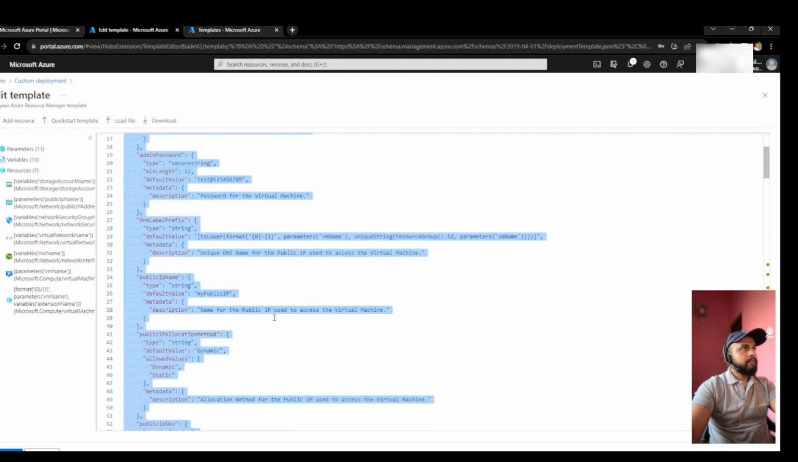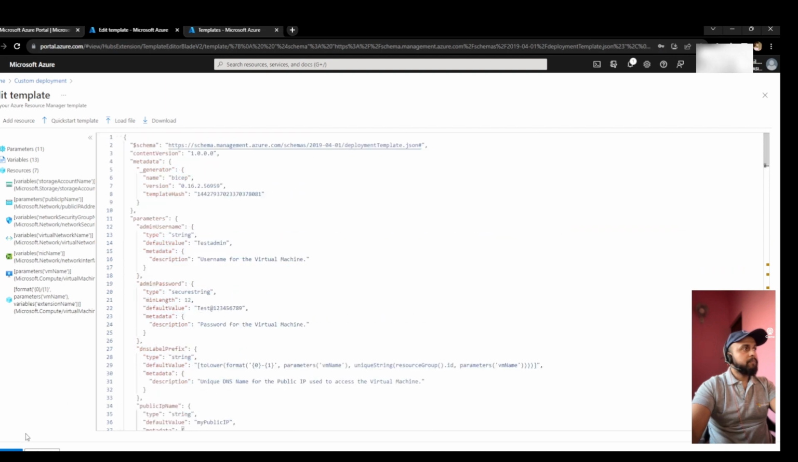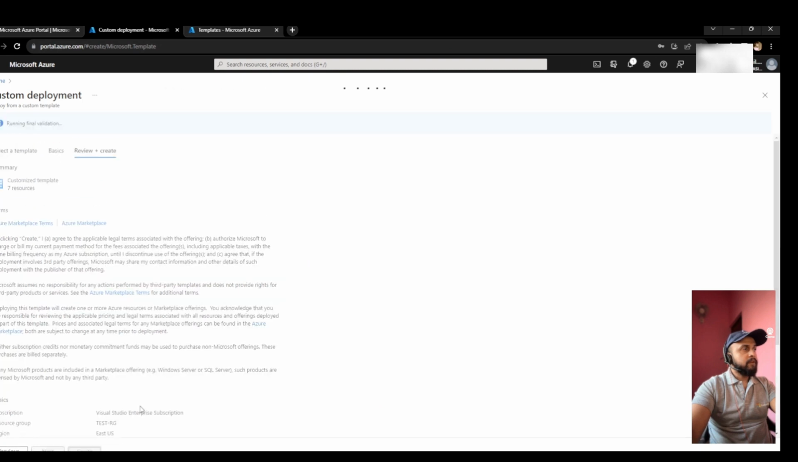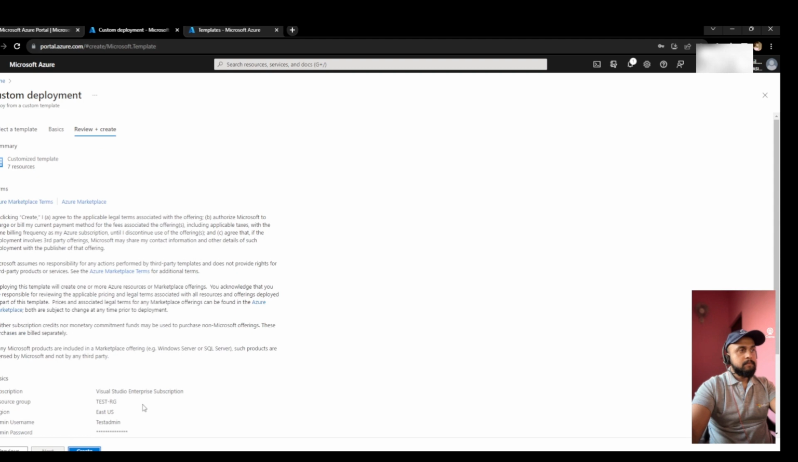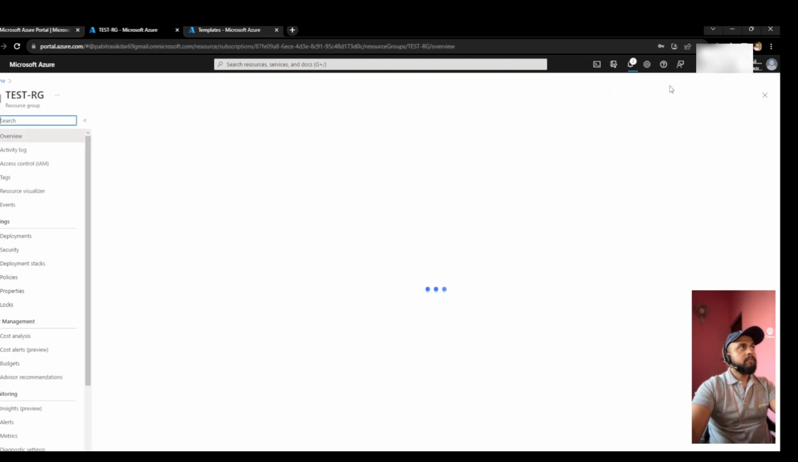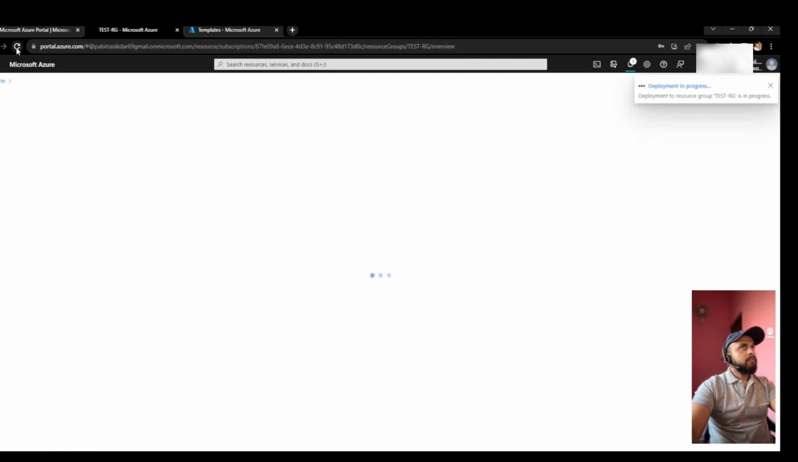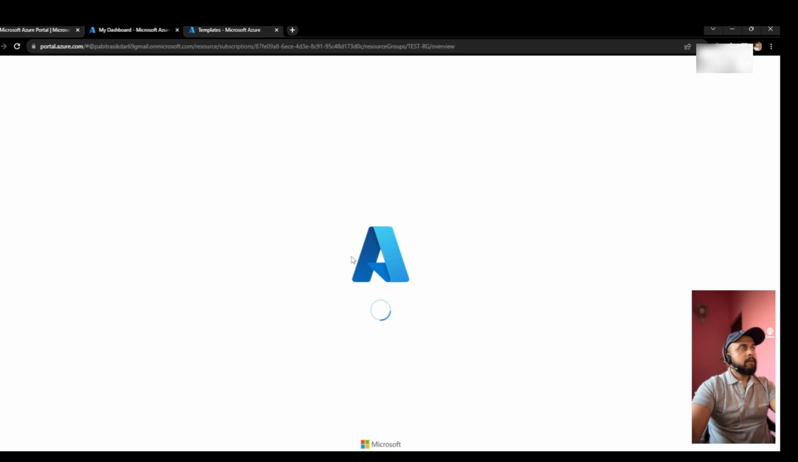So I'll just come back to the template first and click on save, and then I'll click on review and create. I have hit on the create button and the VM must be in the build phase. I can just go and click on this and you see the resources will be coming up one by one.